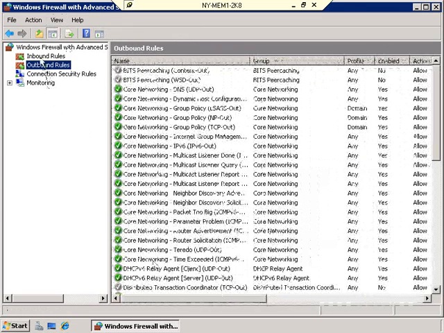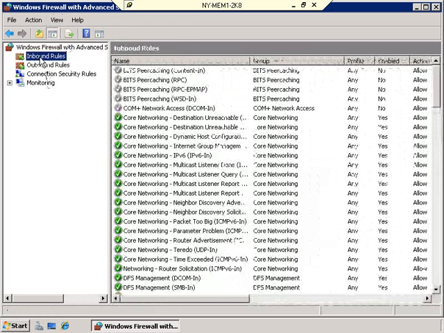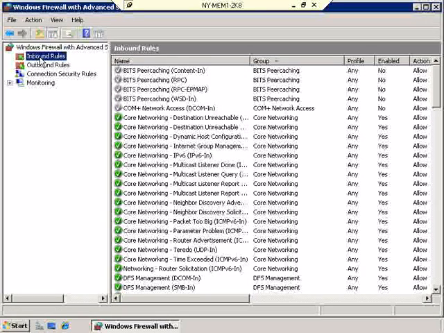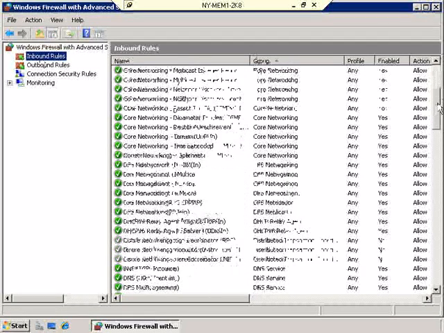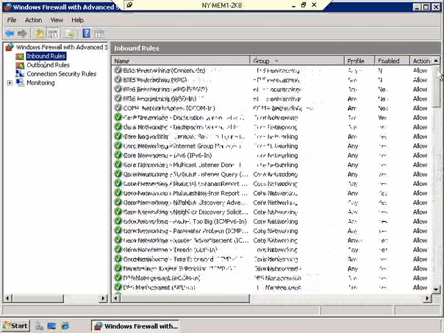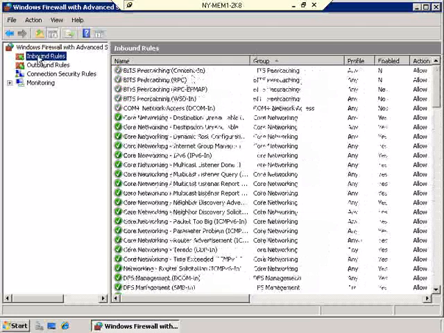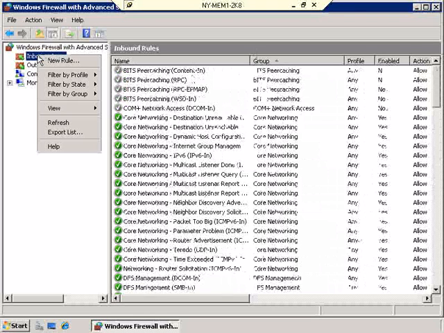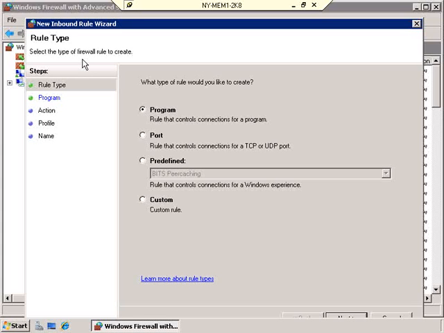Now what I want to do is, rather than looking at the existing rules that are already there, and there are a lot of them, I mean there is quite a long list of rules, rather than looking at those existing rules, let's create a new one. So the way you do this is right click and select New Rule. Now, the first thing it's going to ask you is the rule type.